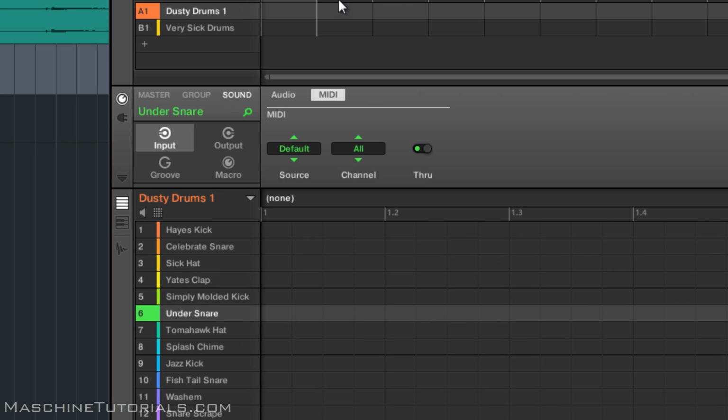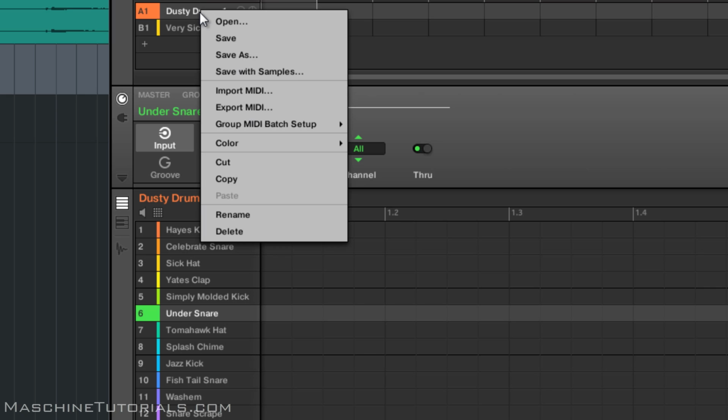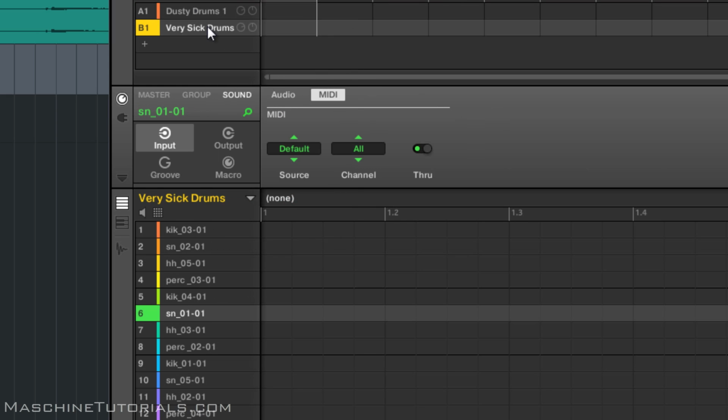So the setup is pretty much what you're used to, but again, I want to go over it again just to make sure. So the first thing I want to do is make sure I right click and do the MIDI batch setup. I'm going to go sounds to MIDI notes. Just do that on both of them really quick.